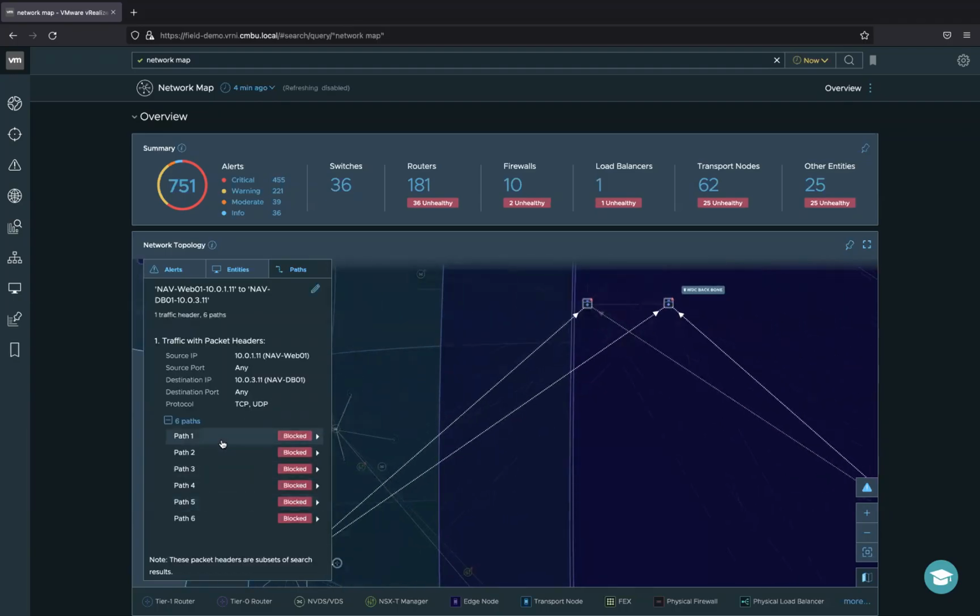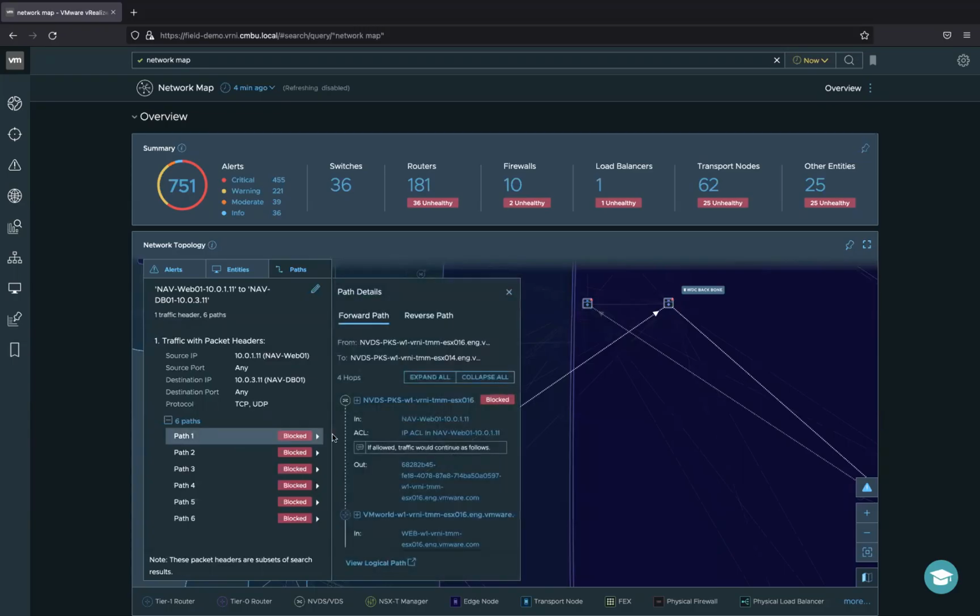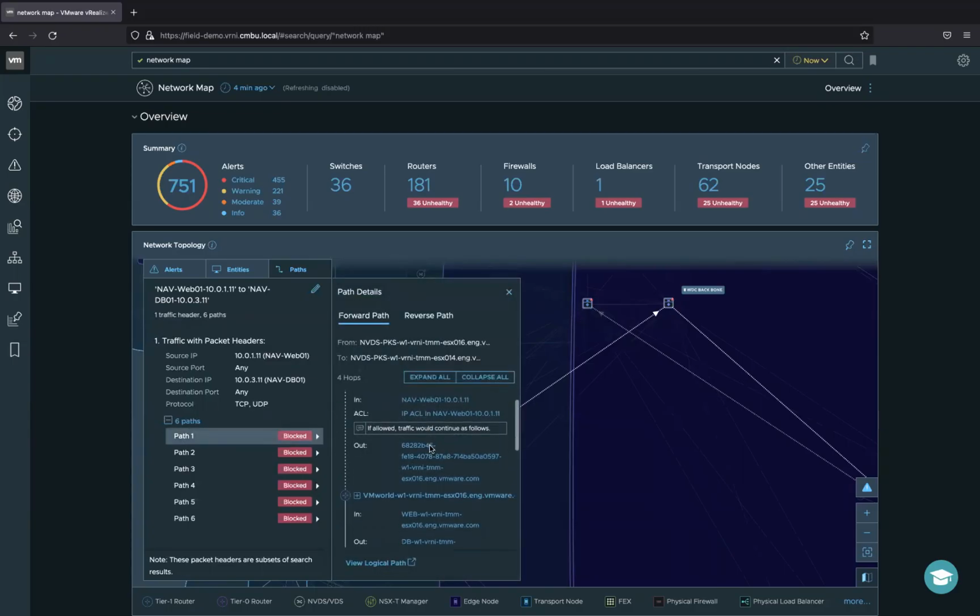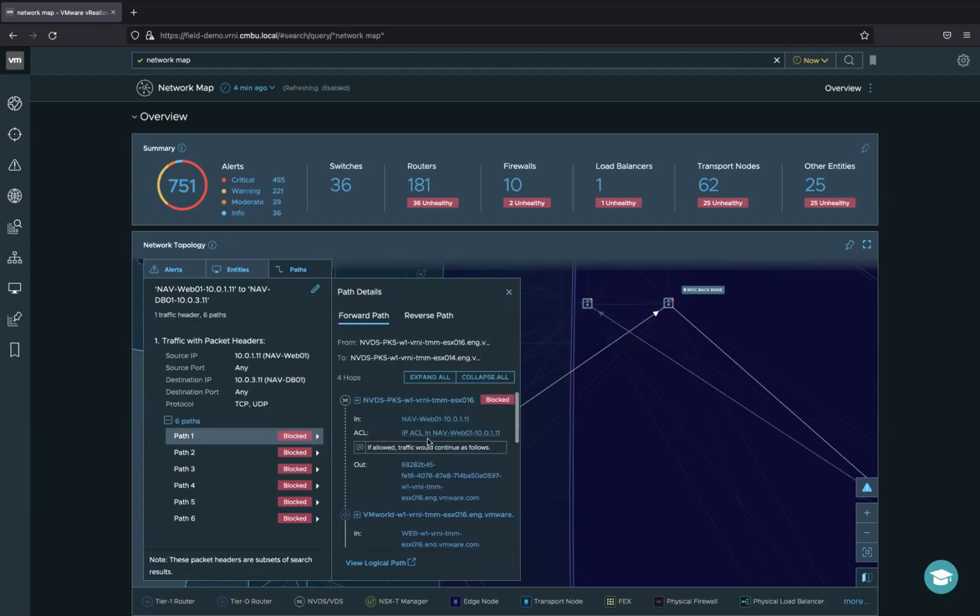See, so all the paths are blocked between these two devices. And if I want to know who is blocking, I just go into the details and I see this IP ACL that blocks the traffic exactly at the VNIC level of this web server. So this means that we are talking about the NSX-T distributed firewall.